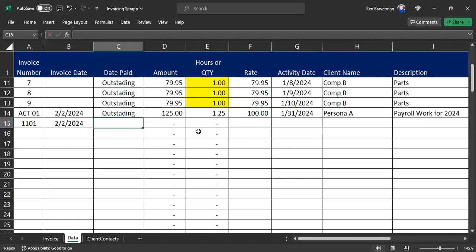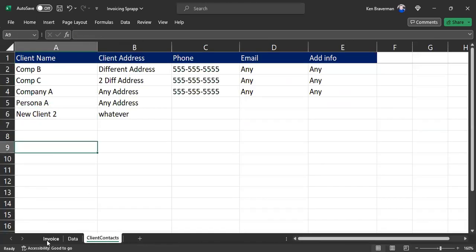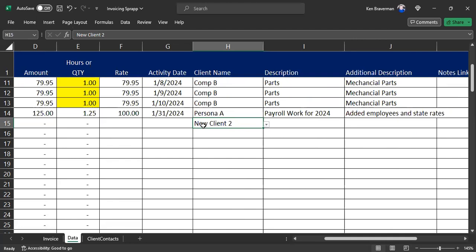Has this invoice been paid yet? No, it's outstanding. So no, it has not been paid yet. Amount, how much is it for? Well, that's where we start to get into some of these other questions: hours, rate, activity date, client name. So let's say we're sending a bill out to new client 2. This shows up in a drop-down menu. All your client names are going to show up in a drop-down menu after you put them in here.